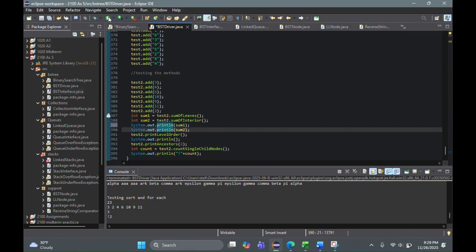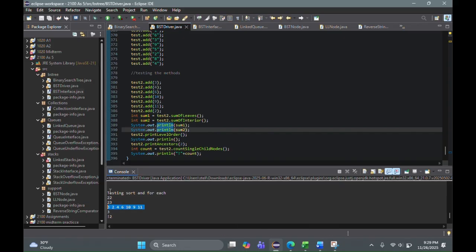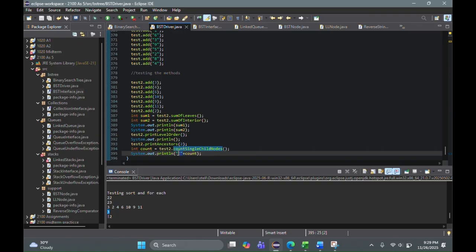No, that should work. Okay. So, sum of the leaves 22, sum of the interior 23. Print level order, printing everything in here, and then print the ancestors of 2. We've got 3. I added that exclamation part before I put in the print line, and I just realized I forgot to take that out.